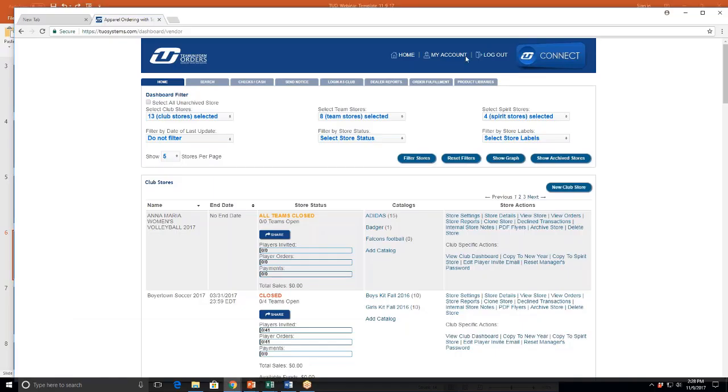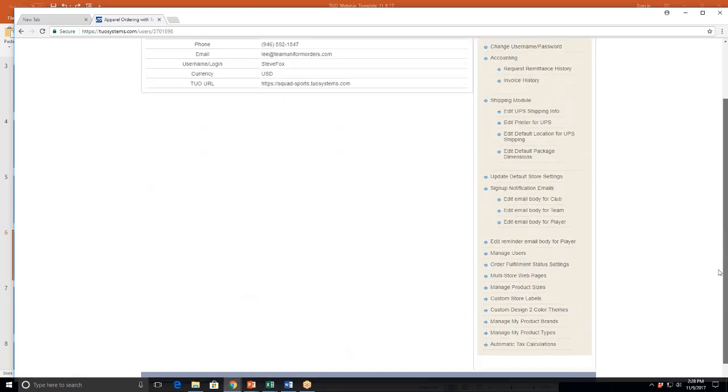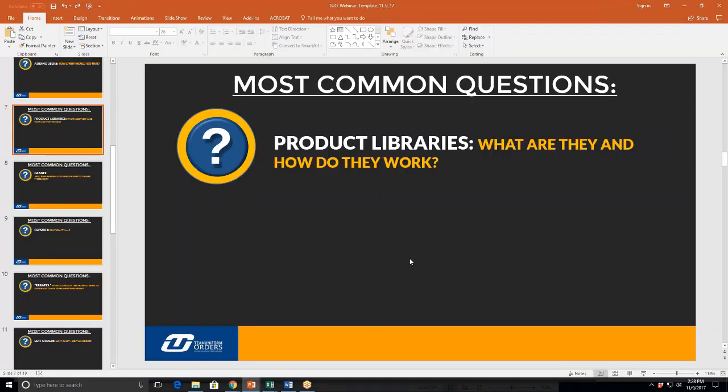Have any of you added users to an account? Now, you'll have to get permission from whomever manages your TUO account, but you can add as many users to your account as you want. All right, let's talk about product libraries.